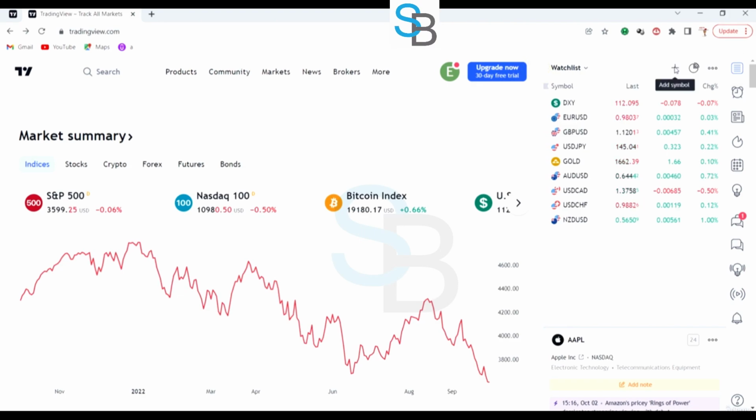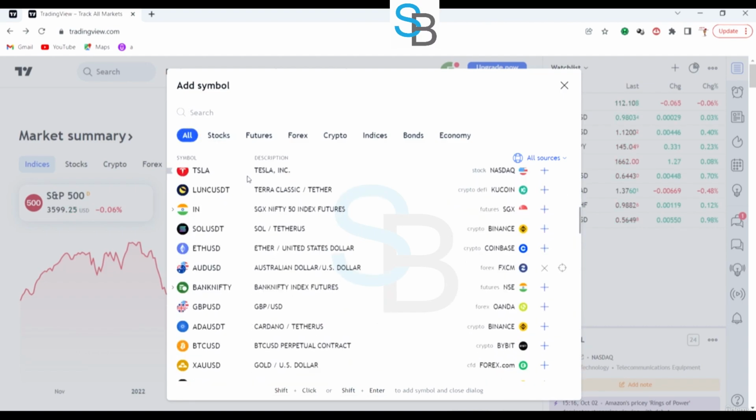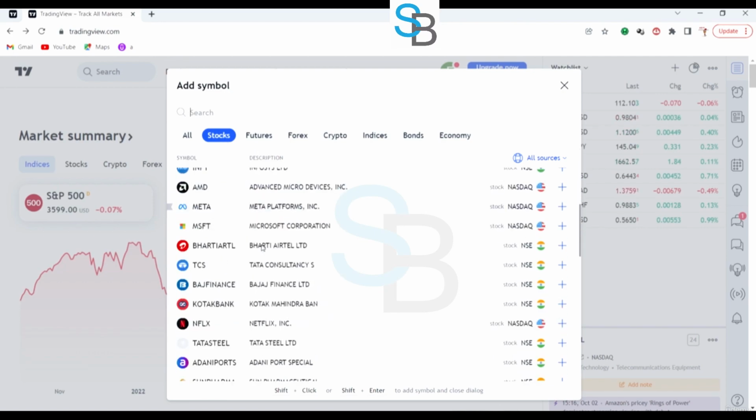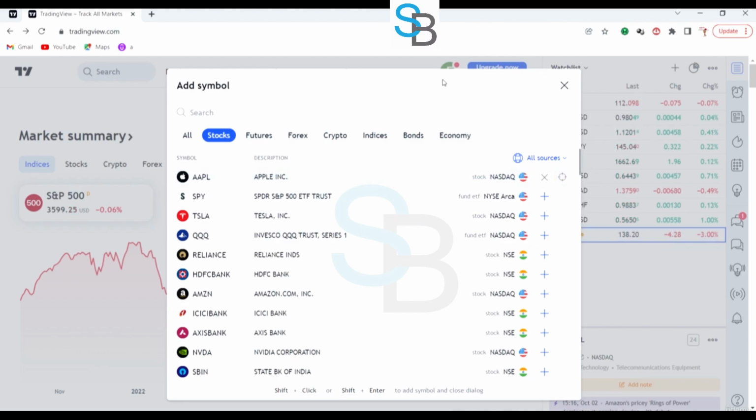Then we see this plus button, which enables you to add other instruments. Now we can see all, which shows you all the instruments they have, whether it be stocks, forex, crypto, whatever. And we have the specific ones. We have stocks. When you click on stocks, you only see the stock items they have for you. You can see Apple. You can just add it, and it's going to be added to your watch list. You can add maybe Tesla.